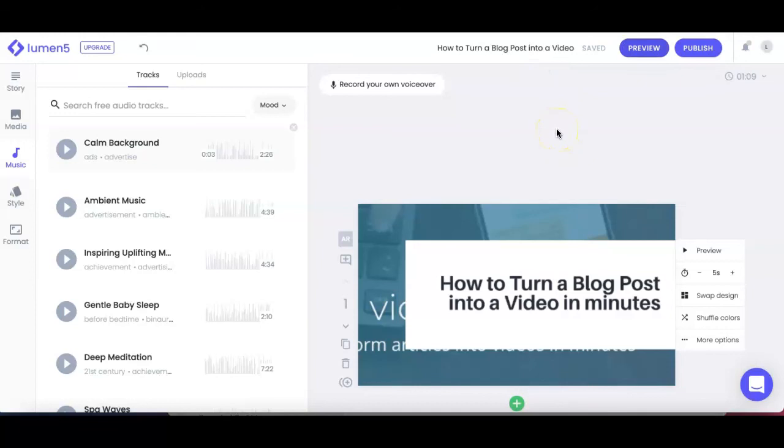So that is basically how to use this cloud-based web application, Lumen5. And that's it basically. So you can log in, get yourself a free account and have some fun creating some slides and voiceover videos.